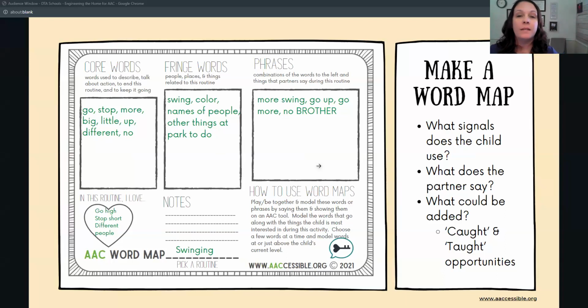One of the strategies I really love to use when I'm thinking about the words that go along with an activity is making a word map. And so I've included here a template for you to consider what a word map might look like. There's a blank template at the link in your curated resources that you can walk through with your own activity and your own student in mind. But here we walked through one for Ethan, and we're thinking about his swinging, which is here on the bottom, AAC word map for the routine of swinging.